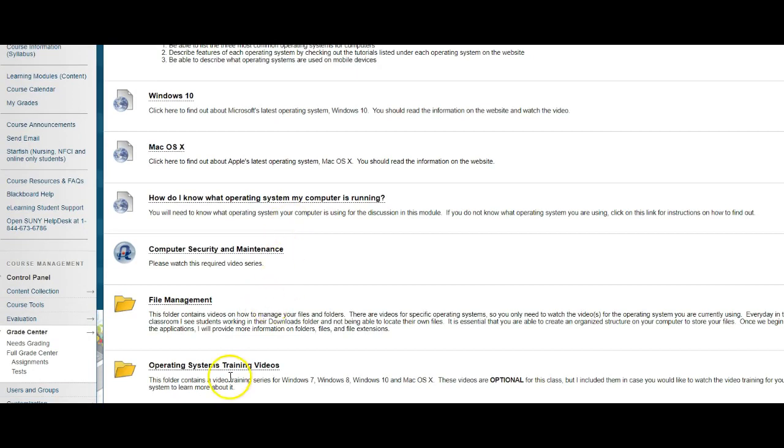You are going to be expected in this class to name files appropriately, save them appropriately, and submit them to me. This is just more training videos on different operating systems. This is optional, but if you are just a basic computer user, you might want to go in there and find out more about that.